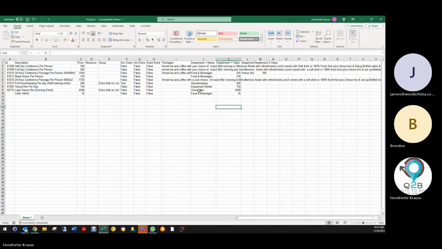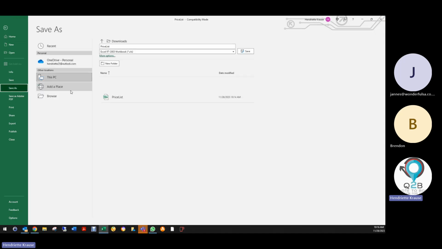Now I don't allocate the ID. The system will automatically allocate the ID. Let's do water. Let's say $20. And that also goes to food and bev and $20. So now I've added, you can change your prices, etc. Then you go and save your document.